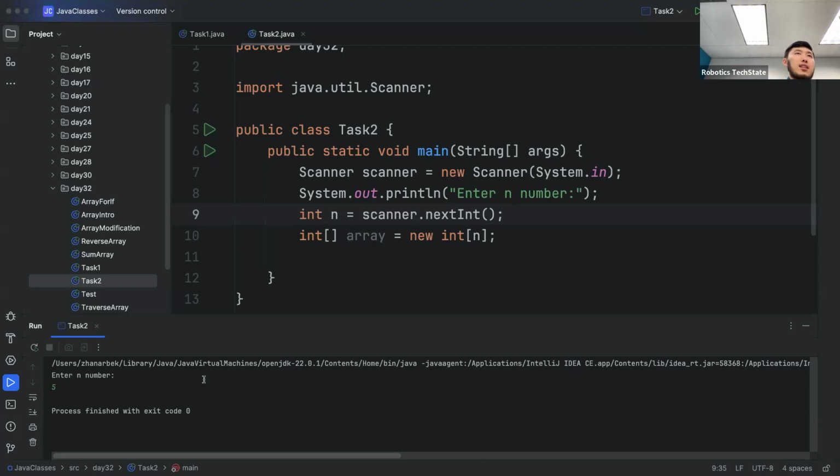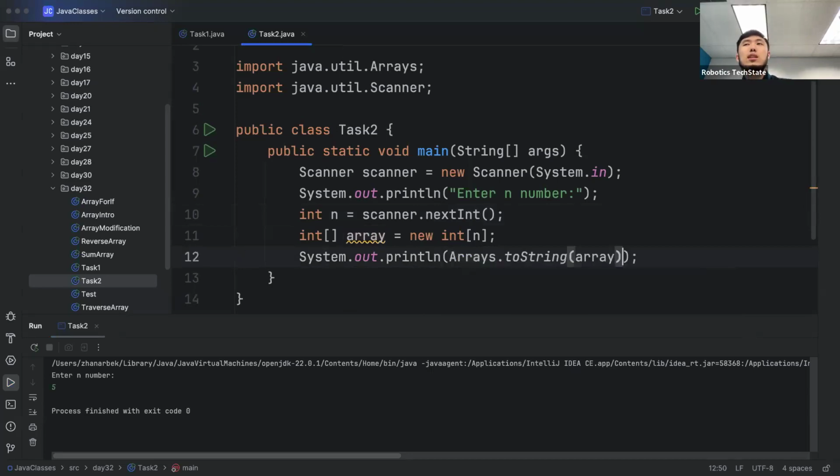Okay, but nothing is displayed. What could go wrong? There is no System.out.println, right? It is Arrays.toString of the array. I enter 4, and there are 4 zeros. 7, there are 7 zeros. All right.